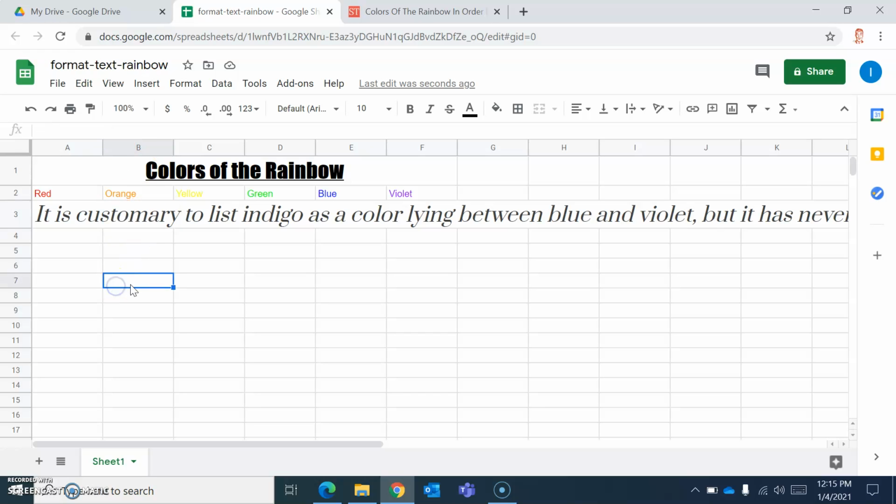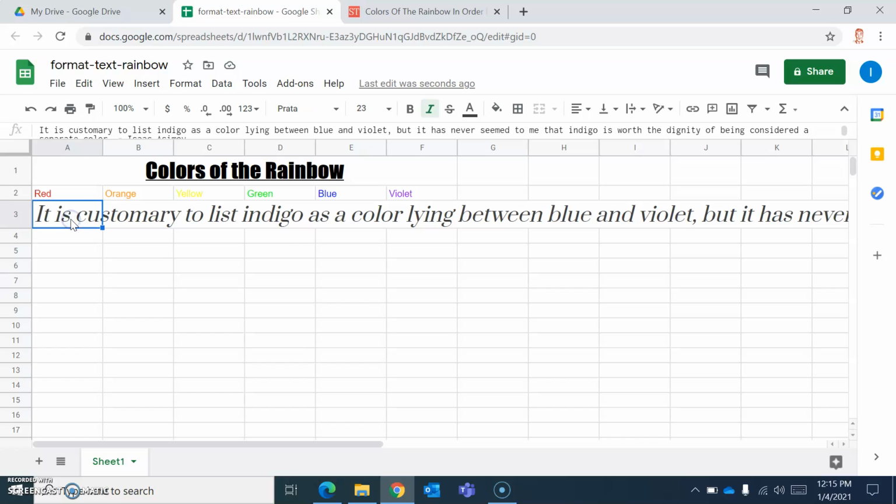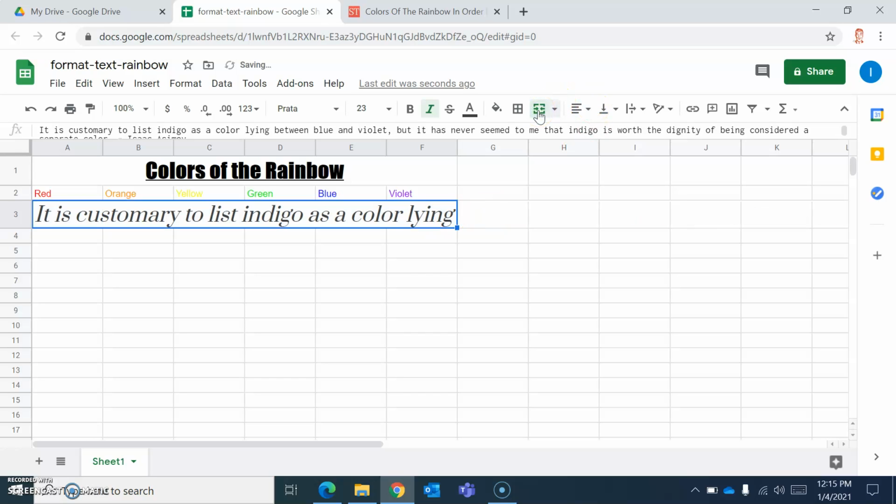But that's not exactly going to work the best for me because I would like to have this quote where everybody could see it all the time. So to accomplish this, let's go ahead and merge A3 through F3. So let's go ahead and merge that. And if I click, you can see now, if I try to click B2, it's just going to go into A3 because we've merged all those cells.